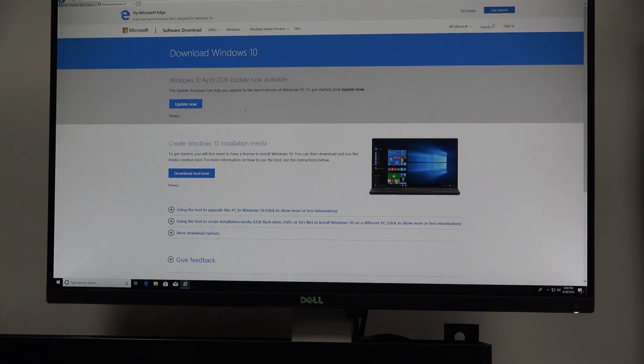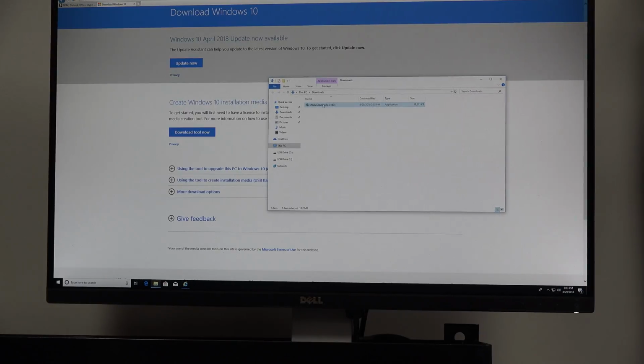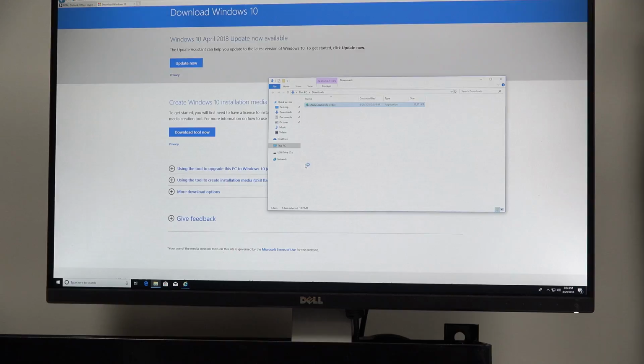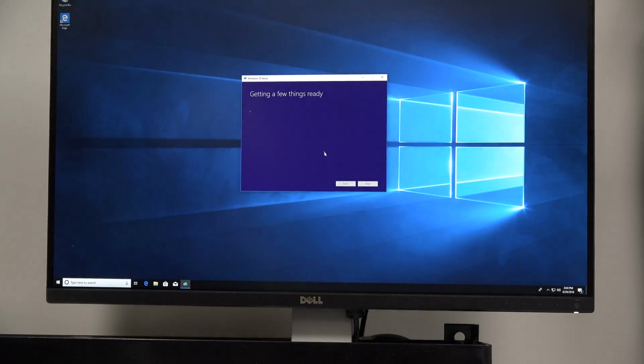And right here you'll see we can update now, which we don't want to do because we want to download the tool. So you click on download tool now. And what it will do is download a little program to your downloads folder. You don't have to do this on the machine you want to reload Windows on. In fact, if that machine won't boot, you may need to do this on a machine that is working. And so you run the media creation tool, and what you want to do is create installation media for another PC.